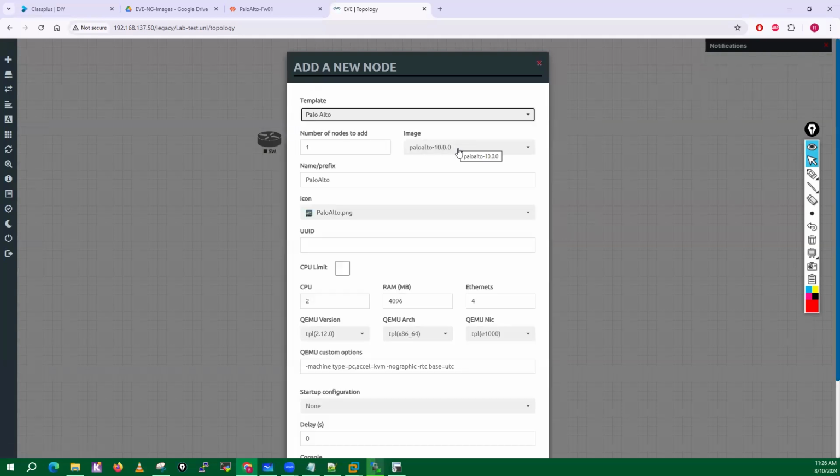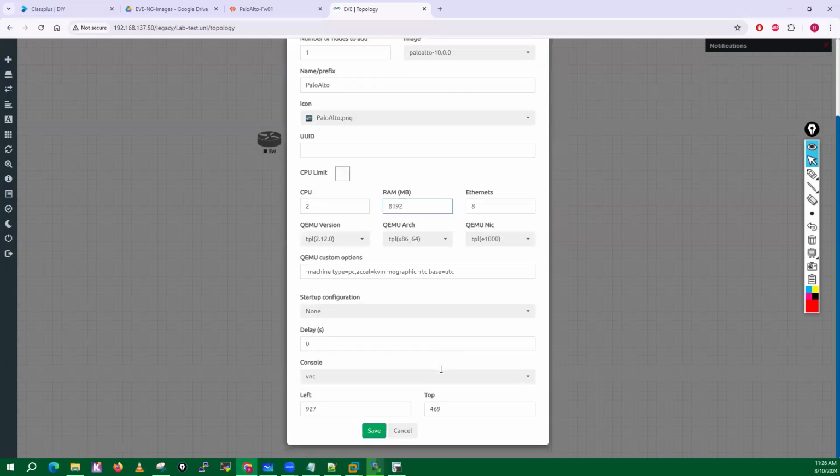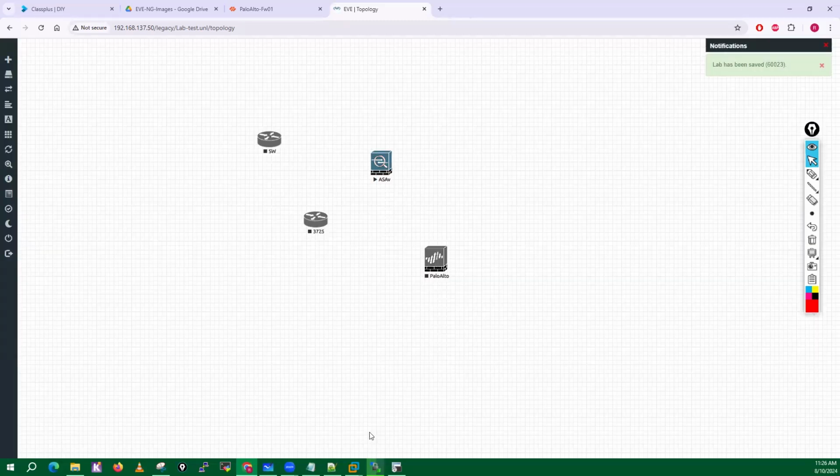Select Palo Alto. Whenever you are selecting any Palo Alto, if you have uploaded 3 Palo Alto images, you will be able to see all 3 here. So I will use Palo Alto 10. I will always increase the size. I will change the interface count to 8, and I will change the RAM size to 8192, at least 8 GB of RAM. Click on OK. Once you have that, go and start all of them.